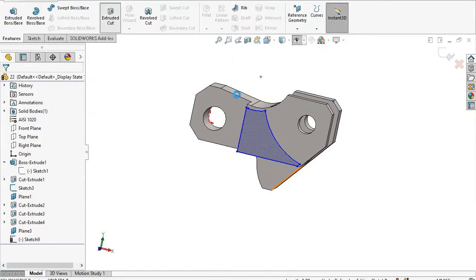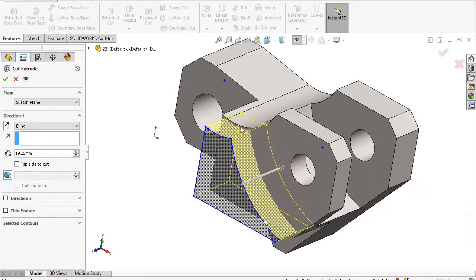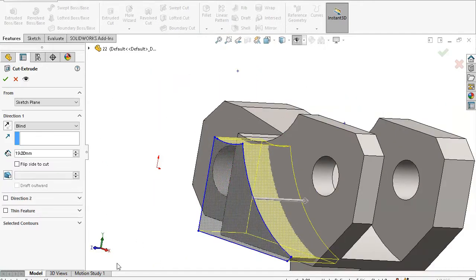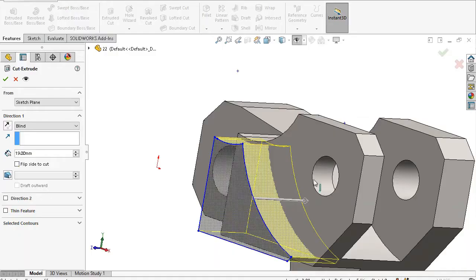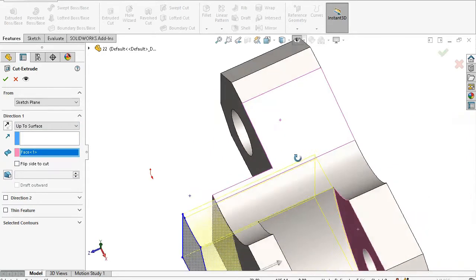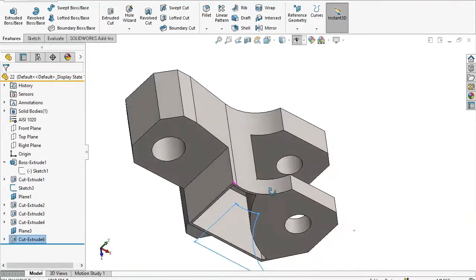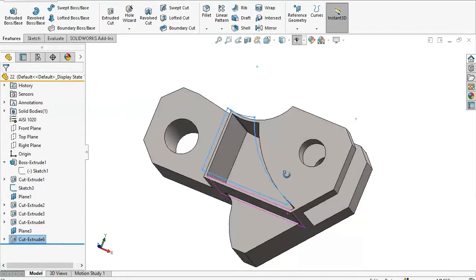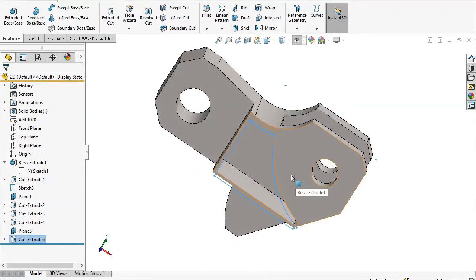Now click on Features and Cut Extrude. Now click on Up to Surface and select the surface as given in the diagram. Now repeat the same process for the upper part.